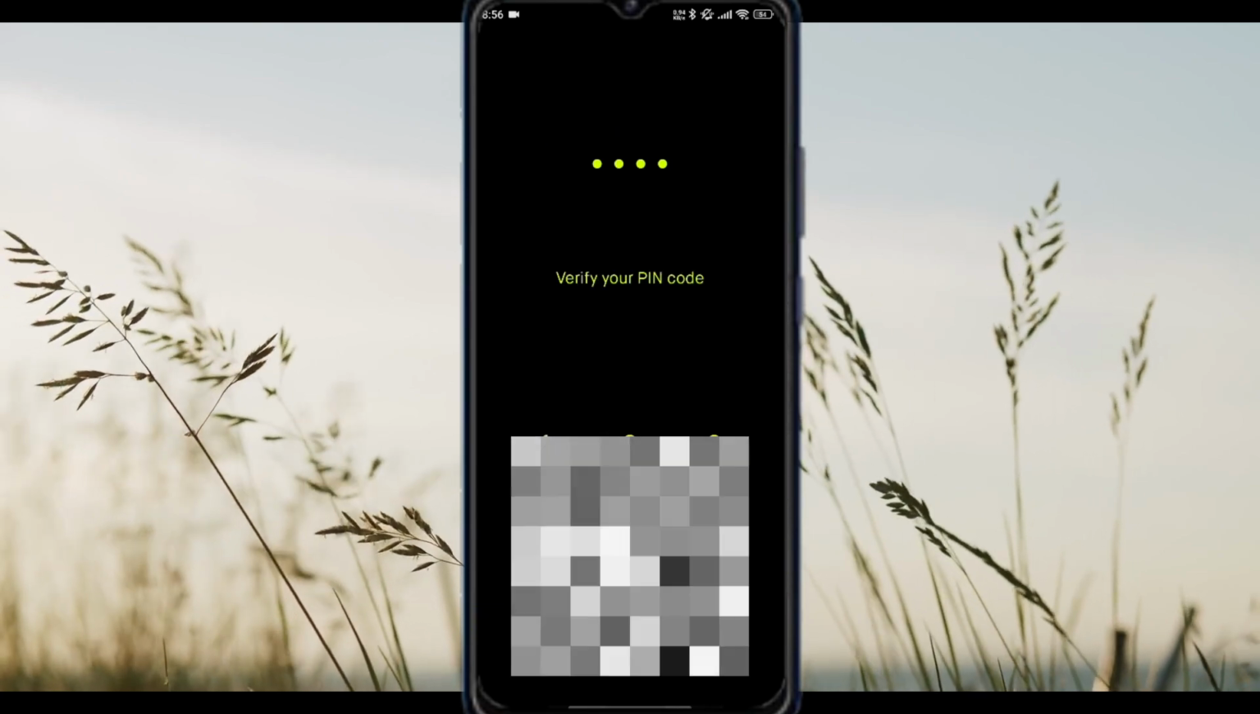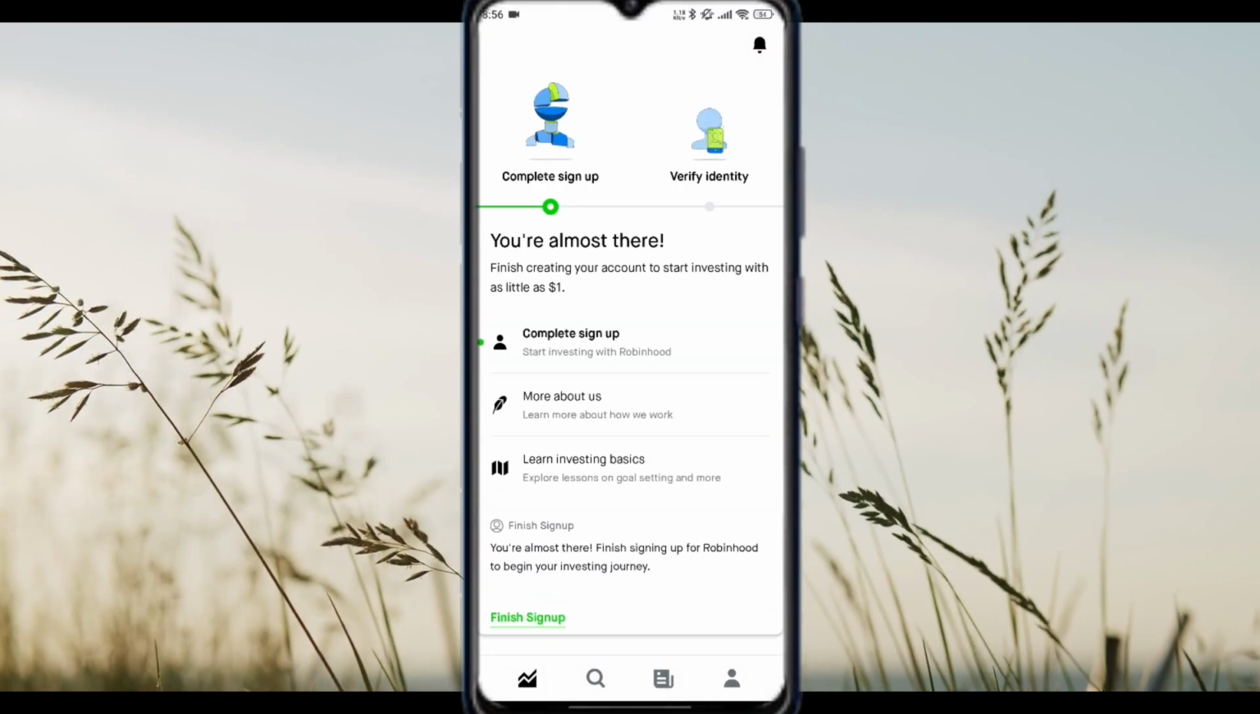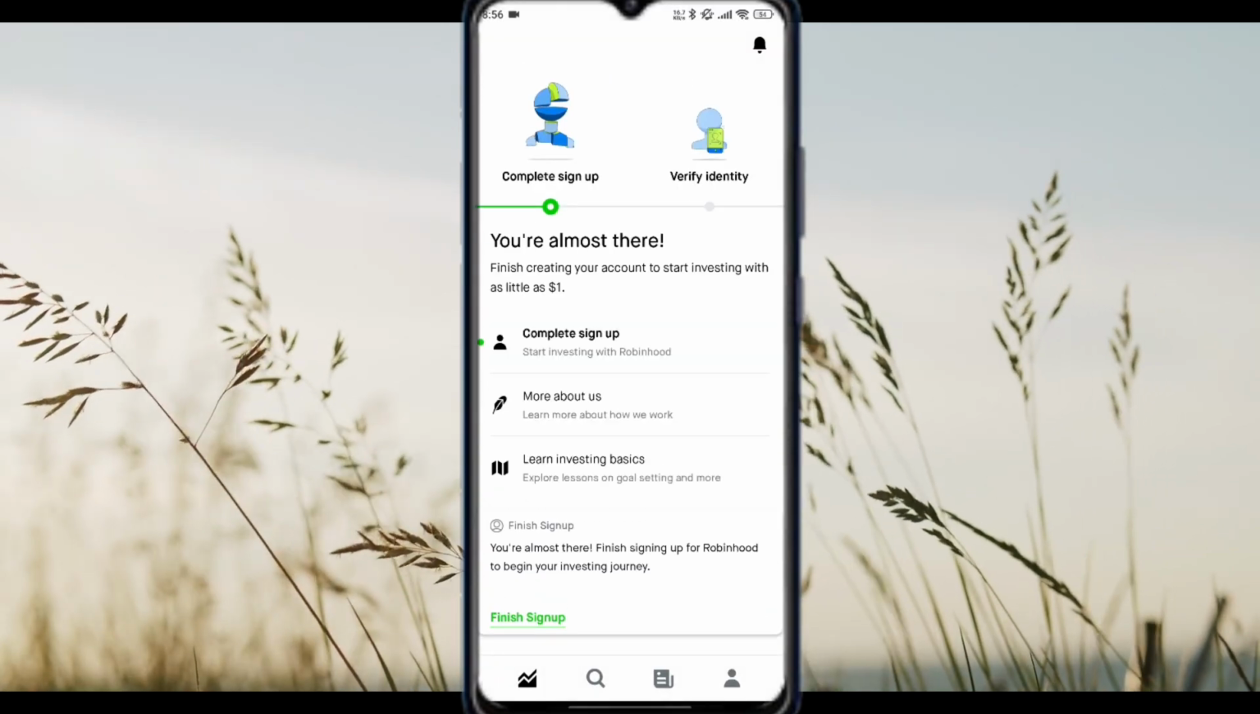If the login page won't load at all, clear your browser cache or try switching networks. It could be a firewall issue.